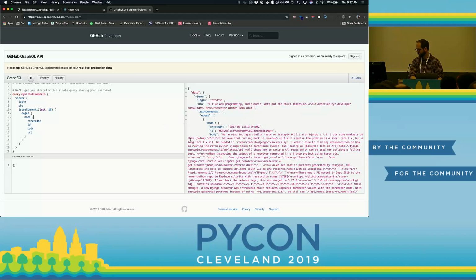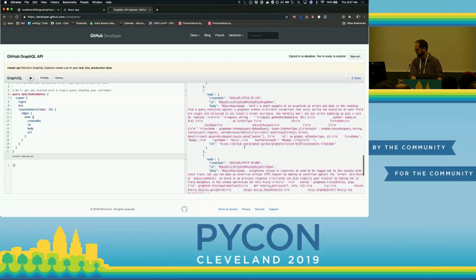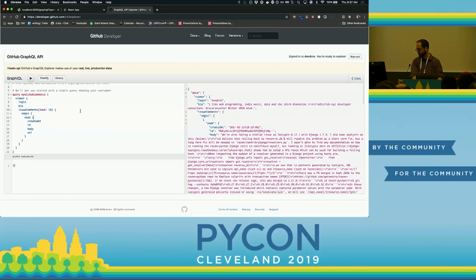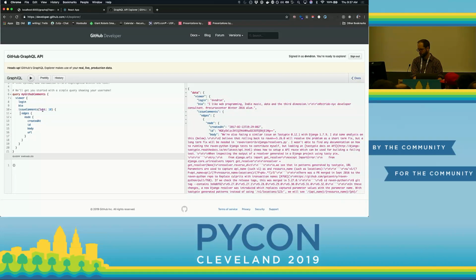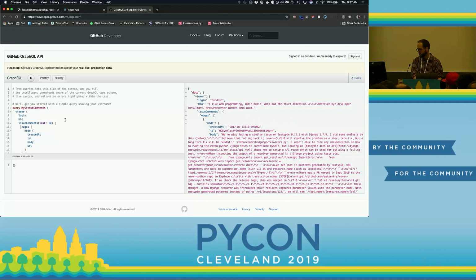So here's some comments that I had on GitHub. And this API, the GitHub API, is actually one of the most robust and kind of gold standard APIs for GraphQL that's out there.